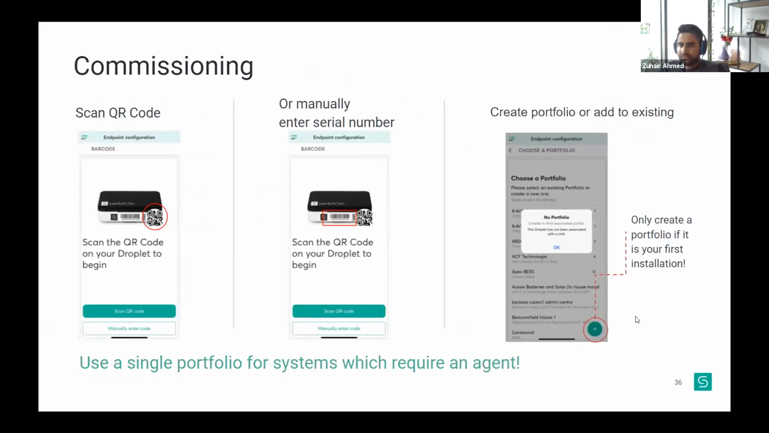On the app, if it's first installation, the app will ask the user to create a SwitchDin account. Once that's done, this is the first screen that will come up. A user can scan the QR code or manually enter the code that's the Droplet's ID. Once that's done, the app will ask the user to create or choose from an existing portfolio.